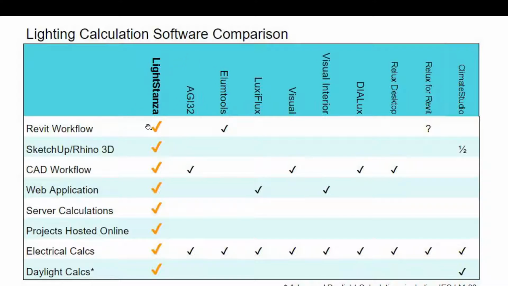And at LightStanza, we are very passionate about allowing people to do their work in the way that makes sense to them. I've already mentioned that we have full Revit integration, but if you have other 3D formats like Rhino or SketchUp, we can bring those in too. We also can do 2D formats, CAD, DXF, PDFs, right? We're trying to give you the maximum flexibility to use our software in a way that works for you with the formats that you're used to.